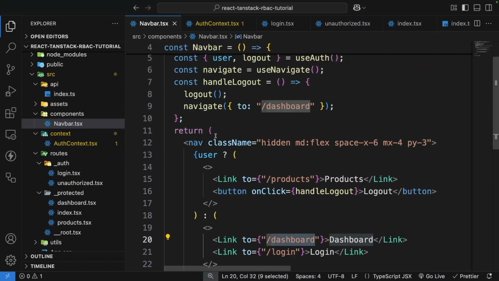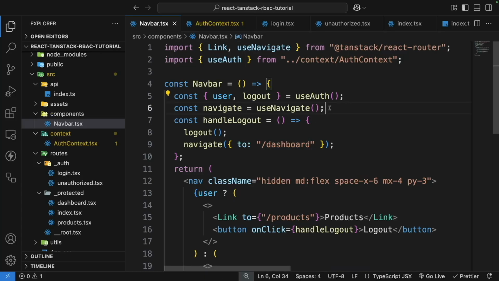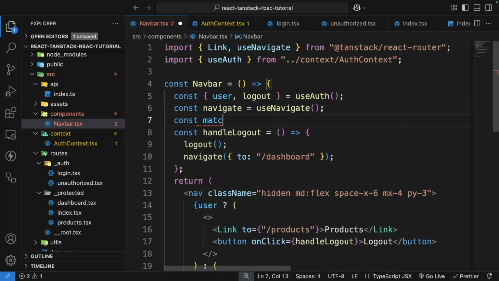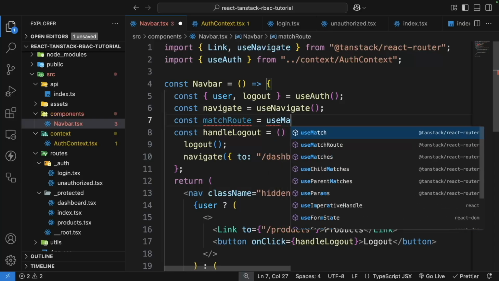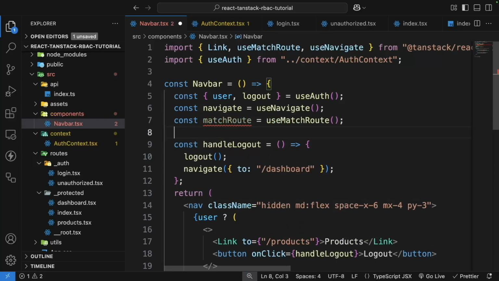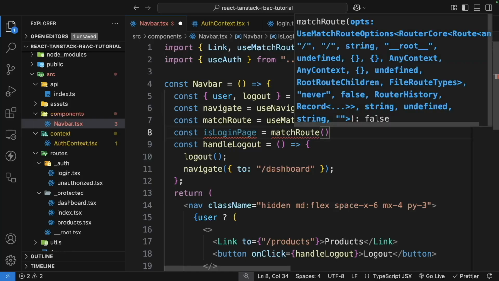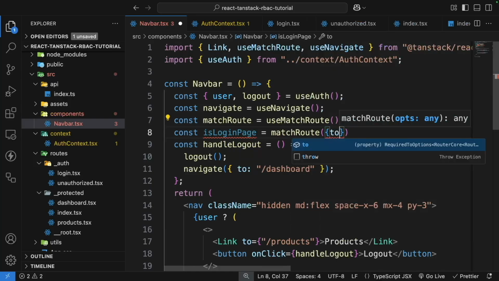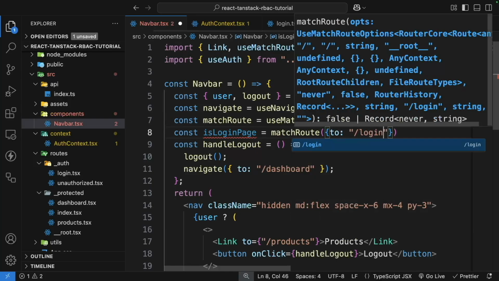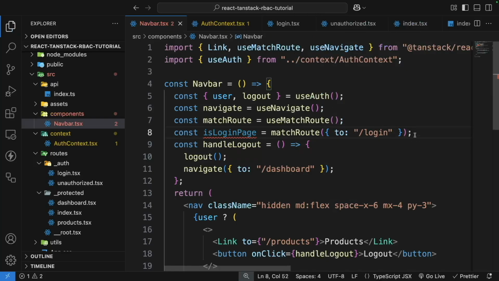So I will go here, and here what I will do is I'm going to have a constant matchRoute, and we can use useMatchRoute. Okay, and then I'm going to have the constant isLoginPage. Then we just have to match that. Let's have the matchRoute, and what we are matching is that if the to is /login, this will show us that yes, we are on the login, and it will return a boolean. So this will only match whenever you are on the login route.